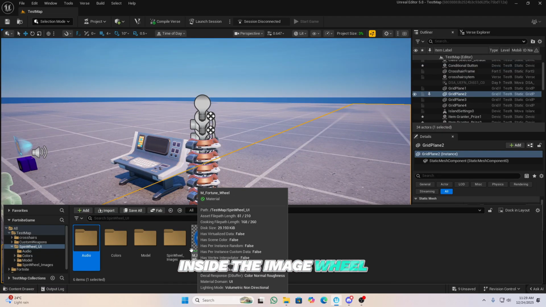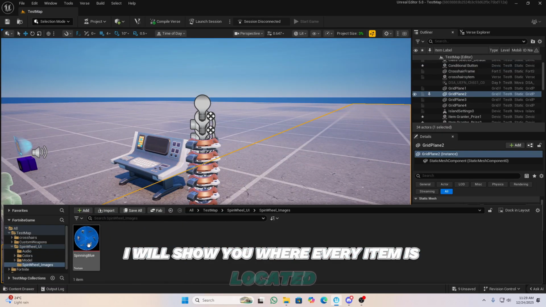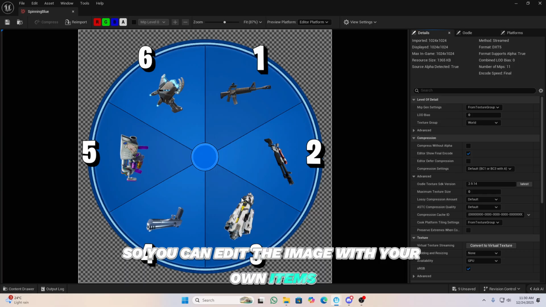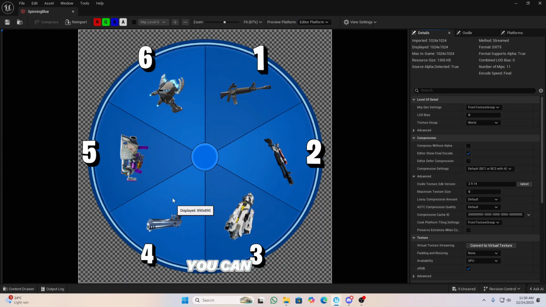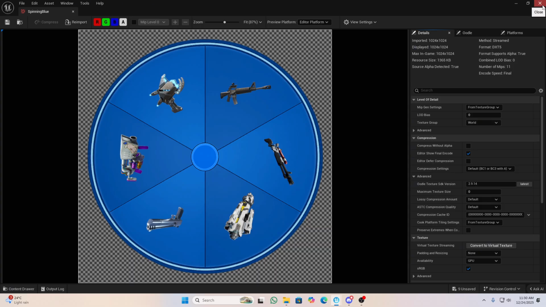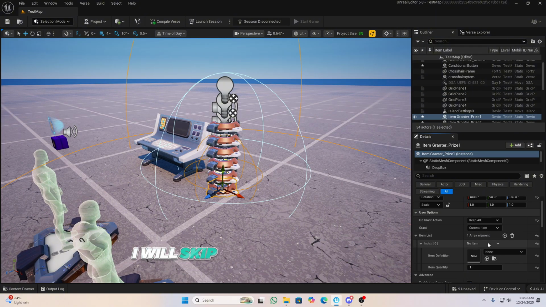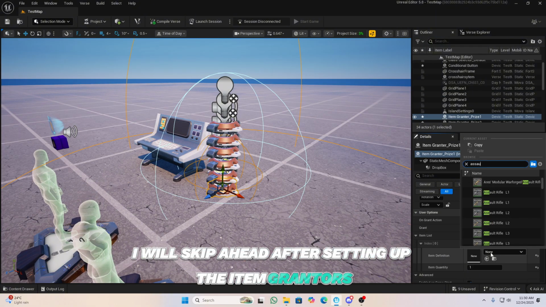Inside the image wheel, I will show you where every item is located. This pack also includes a PSD file, so you can edit the image with your own items. There are also different backgrounds you can choose from. I will now set up my wheel using my image. I will skip ahead after setting up the item granters.